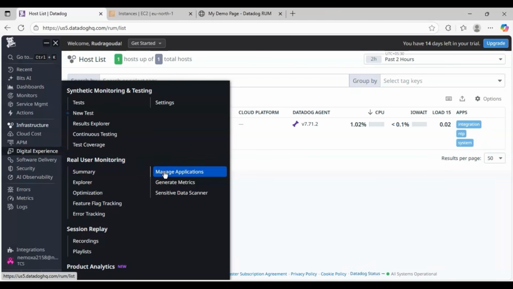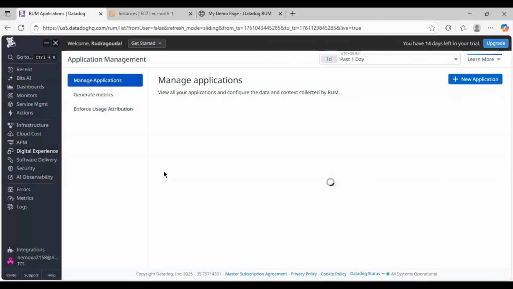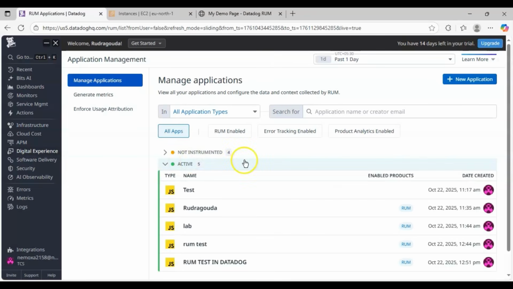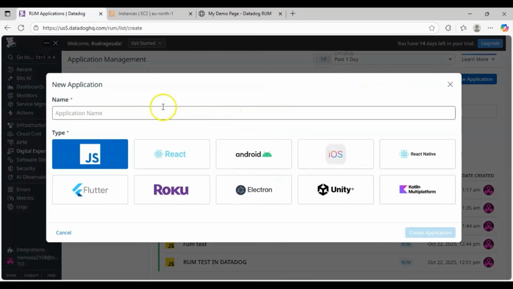For example, now I will click on manage application. There it will give an option to create a new application. You can see, right, at the top you are able to find one option called new application. Let me click on that new application and provide the application name here. For example, I will give it as demo 02.